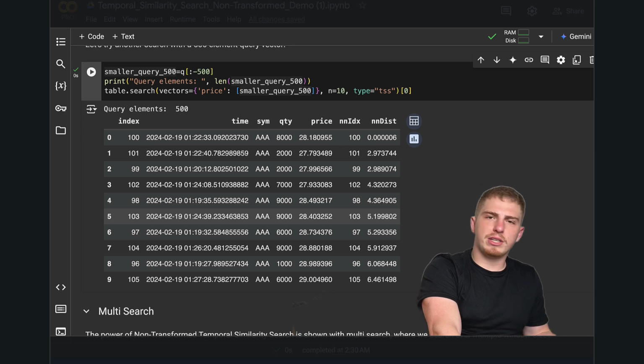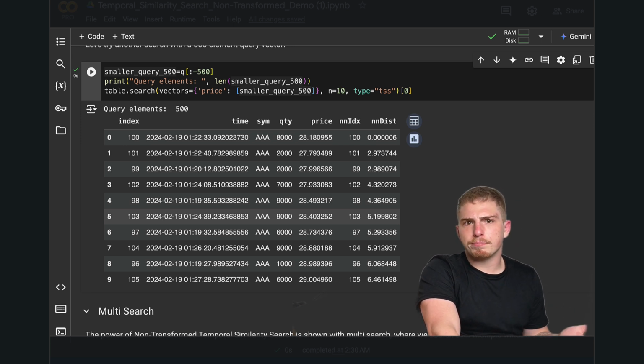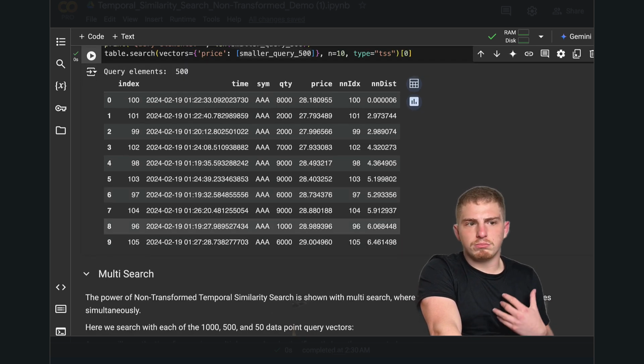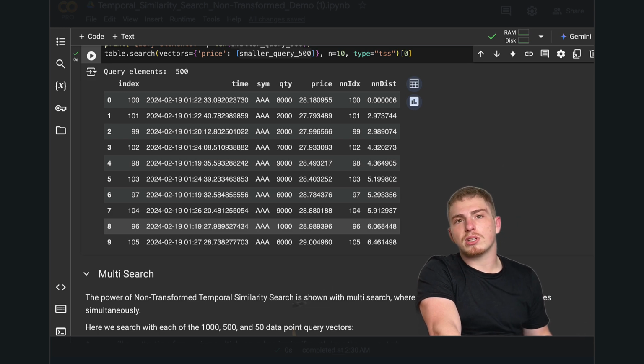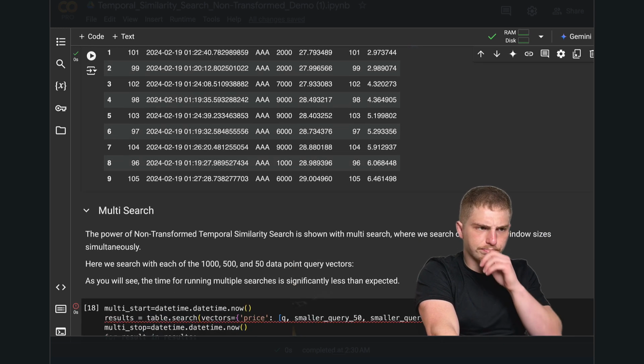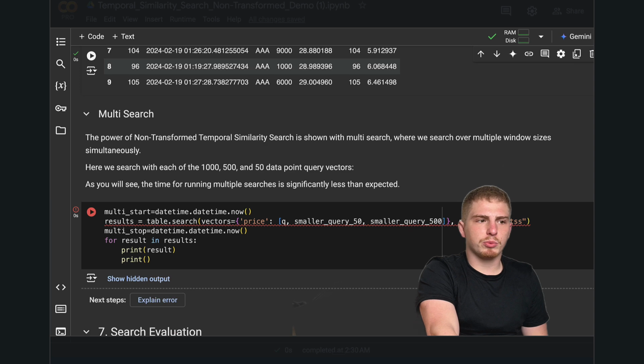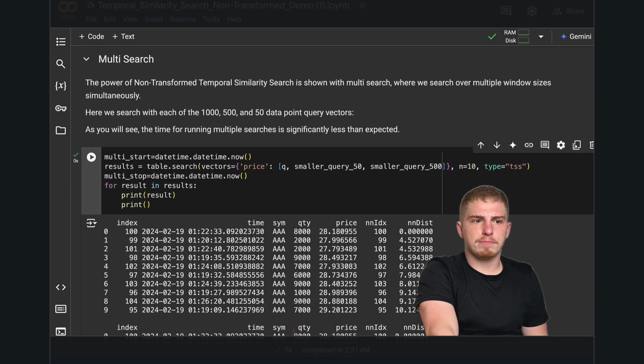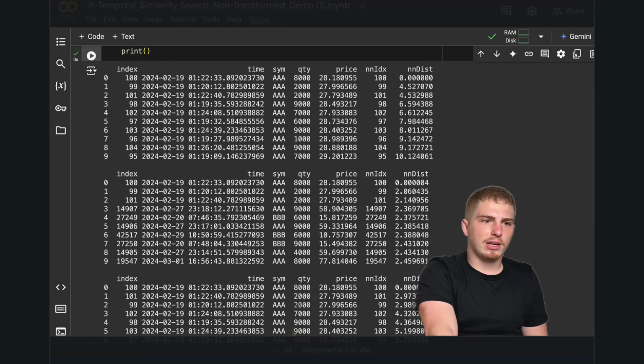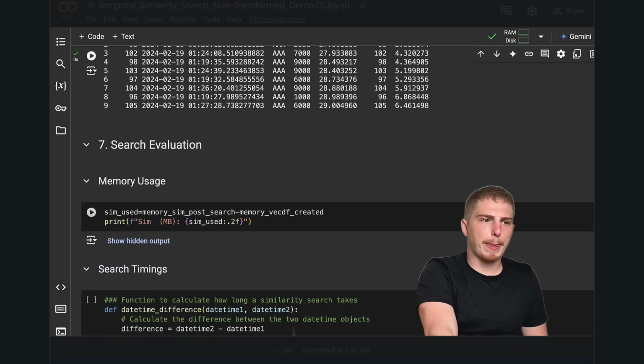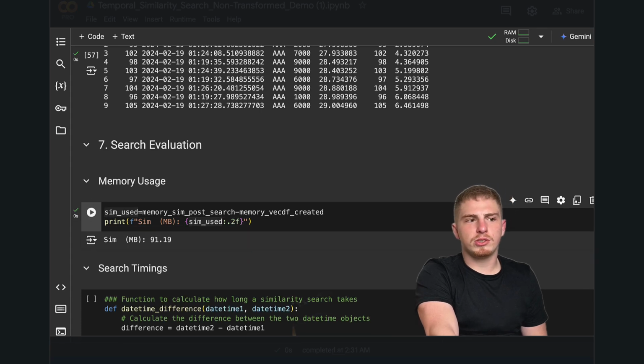And this isn't very easy to do if we're using windowing, because if you have a window, you define the windows, and then you're basically stuck searching with that window. Here we could change the window size on the fly, so that's very convenient. You can also make multiple searches. So here I'm searching a 50 vector query and a 500 point query, and I'm getting lots of results at the same time. And now let's do our evaluation.